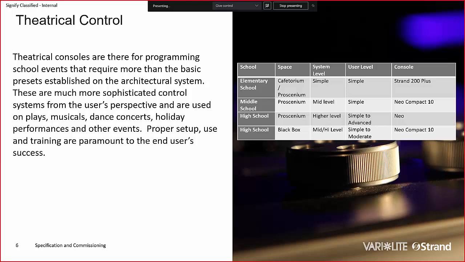Consoles are where a typical high school facility end user group is probably going to spend the majority of their time, and it's the easiest thing for them to get overwhelmed with. So we'll talk about training more toward the end of this presentation.